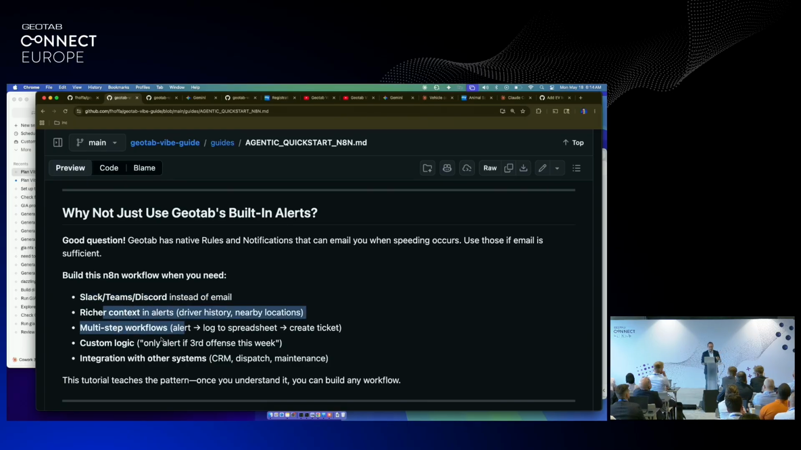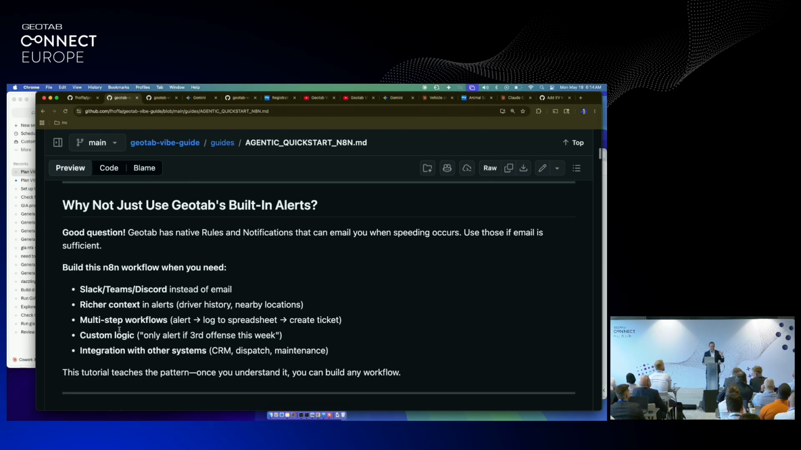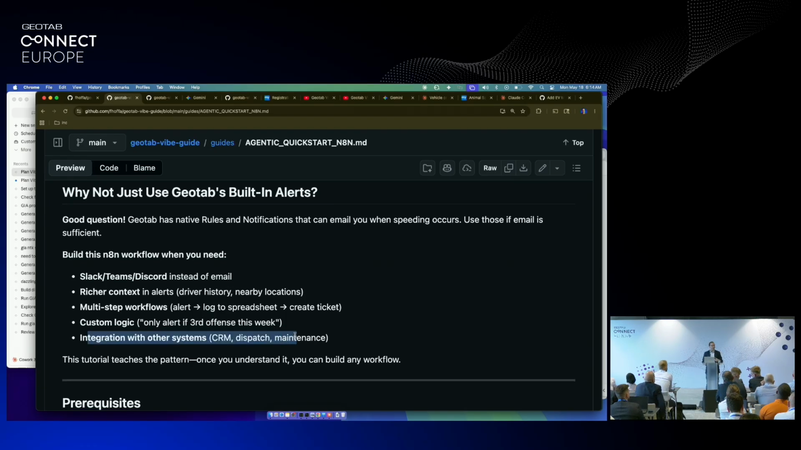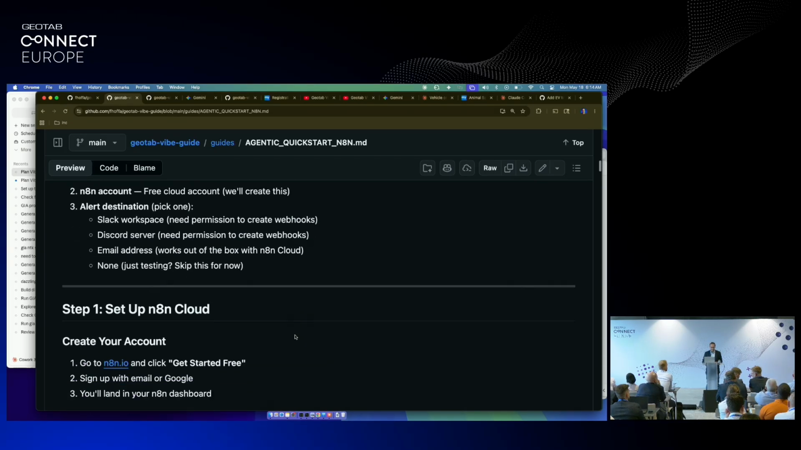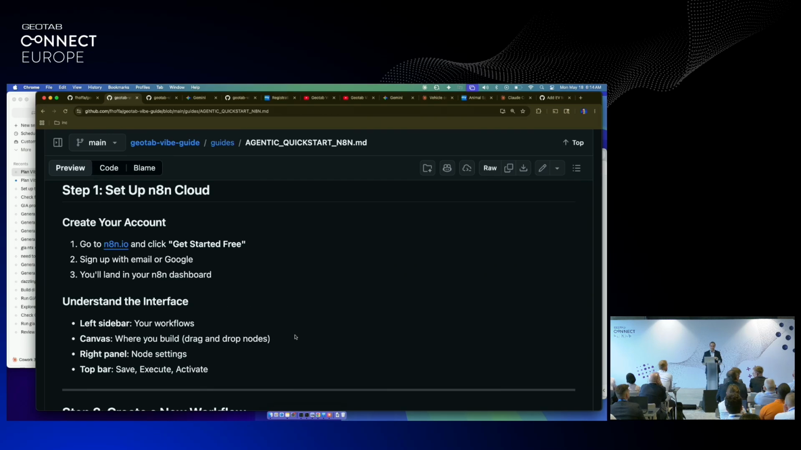You can add more context. You can do multi-step workflows. You can have your custom logic. You can integrate it with whatever system you want. And here are the instructions for you.